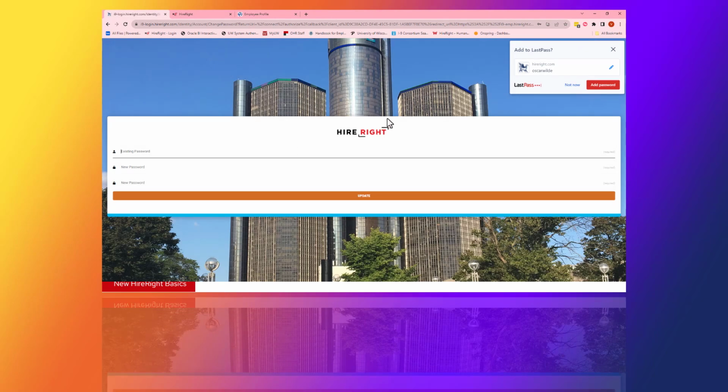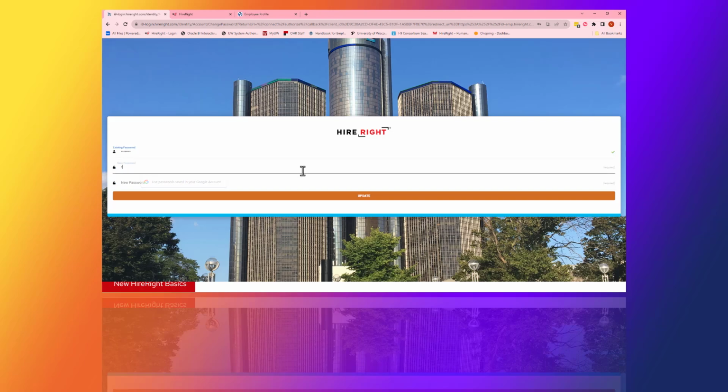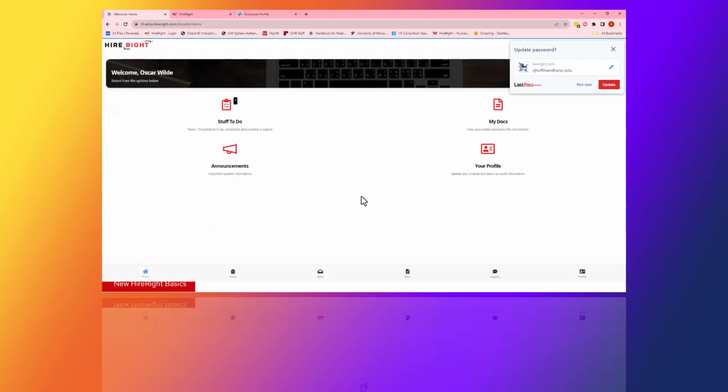So again, once they have put in their information, they can go ahead and enter that existing password again and create a new password. It can be whatever they want, as long as it matches here the new and confirmed password, then they can hit update. And that takes them to their employee portal.